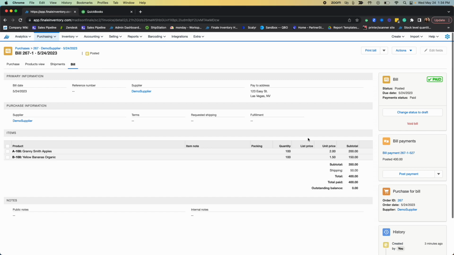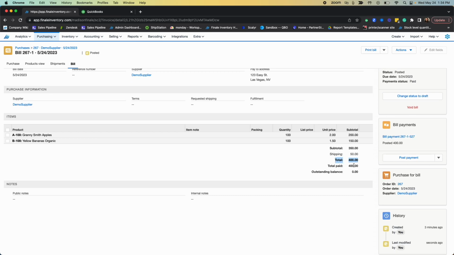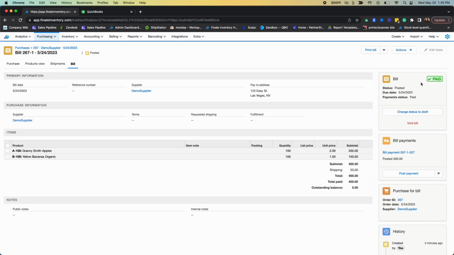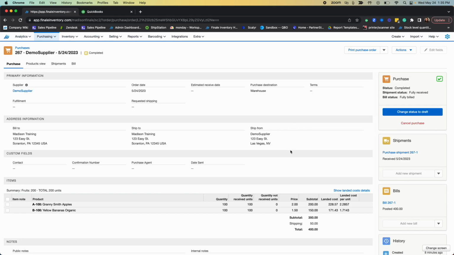So if we see here, we have our line items. Our subtotal is $350 with a $50 shipping charge. The total is $400. And because I marked it paid in QuickBooks, Finale is showing that it is paid on our side as well. We also have a green little checkbox in the top right-hand corner. So now that our bill is paid and our purchase order has been fully received, we can change it to complete, and that is the end of the PO process in Finale.